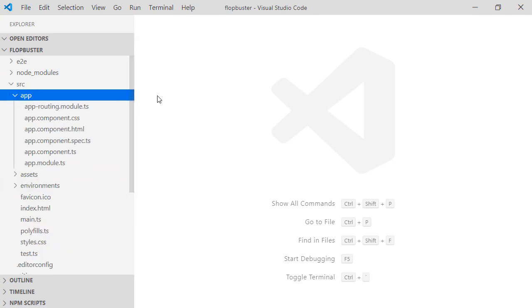Inside of the app directory, here's where we finally encounter some Angular files that we might actually deal with. App routing is the file where we configure our routing. We'll get to that later on in the course. The app component.css file is the styles for our main top-level component. You can see there's 4 files there, app.component.something. Those are the files for our top-level component. We'll learn more about components later on in the course.